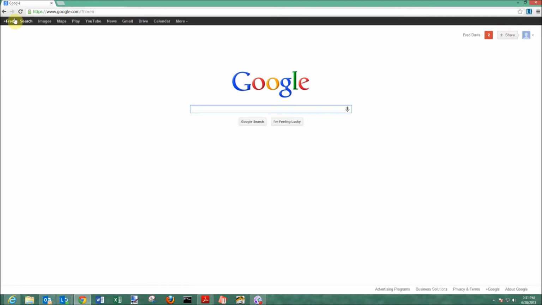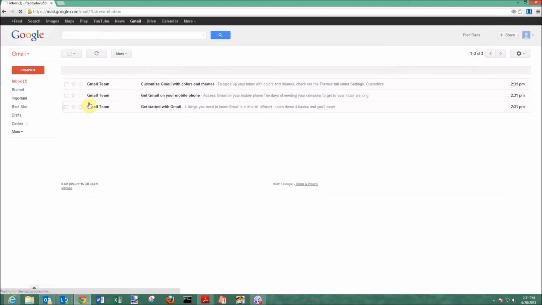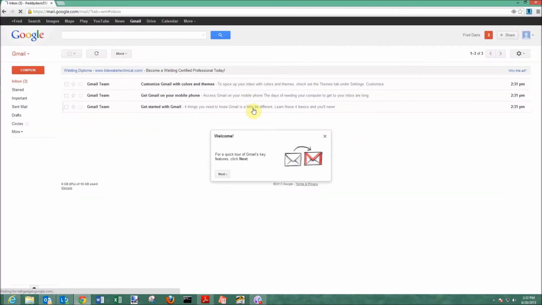So from up here, you can go to your Google+, search Gmail, which is going to be the email account. So let's go ahead and click on that. And it'll bring us over to the email account. I'm just going to load your email up. So there's a couple different emails from the Gmail team right off the bat. And those are going to be about setting up Gmail on your phone.